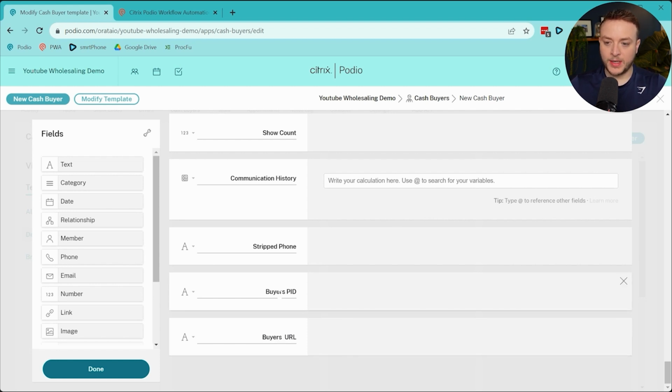We always want the URL. We want the Podio item ID. The SmrtPhone is just going to be the digits of the phone numbers that cash buyers have. This makes it easier when searching for a maybe duplicate cash buyer or things like that. So when it comes to contacts, seller leads, or cash buyers, we always have a SmrtPhone number.